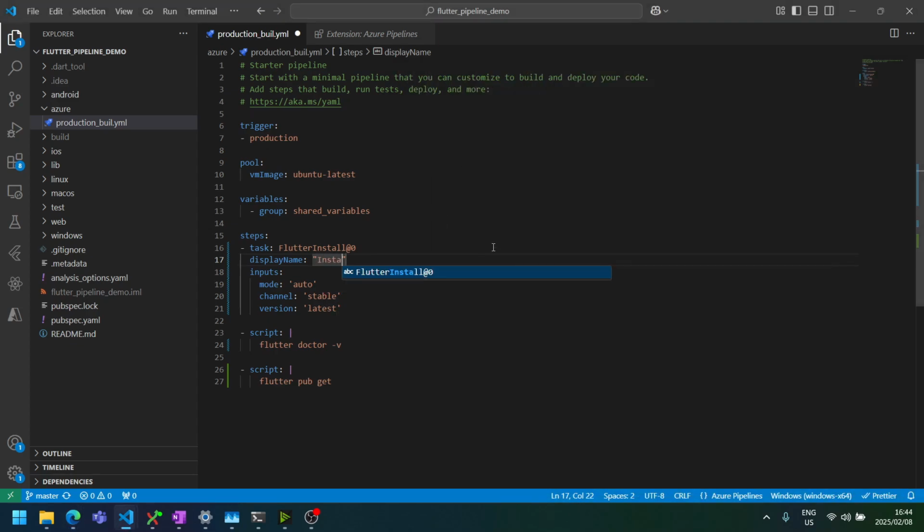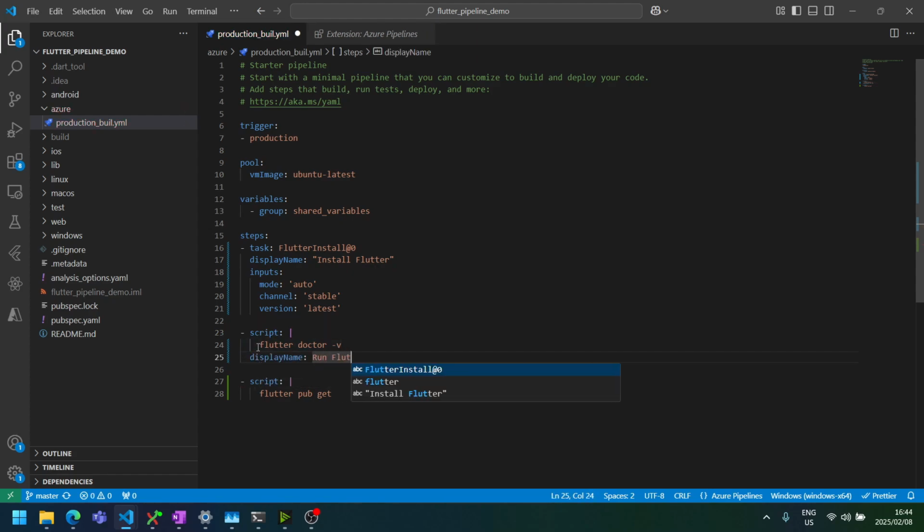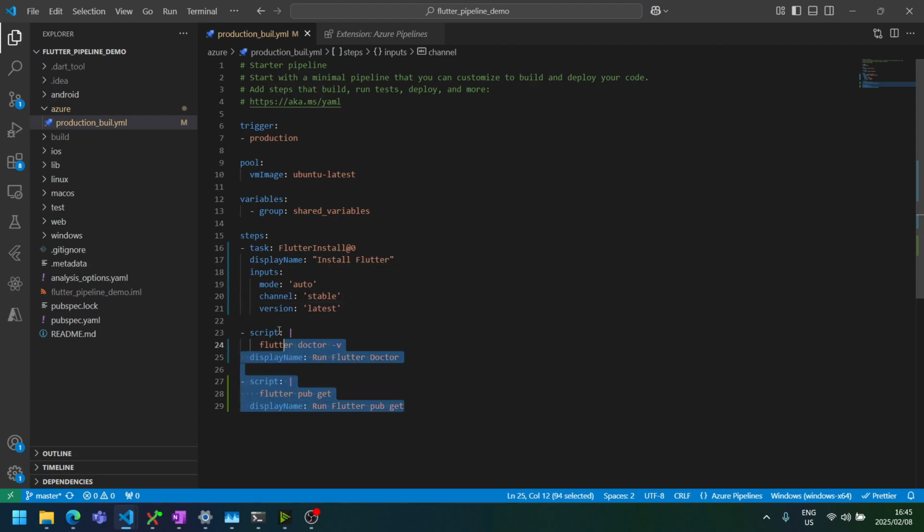I'm just going to say install Flutter, and I'm going to add one here as well. You have to do it kind of afterwards because this indicates that this is a multi-line script. So I'm just going to edit it down here. Display name, run Flutter doctor, and then one for my last script. Great, we can save that and we can push this now to our production branch, which will kick off an automatic build since we set the trigger to production.